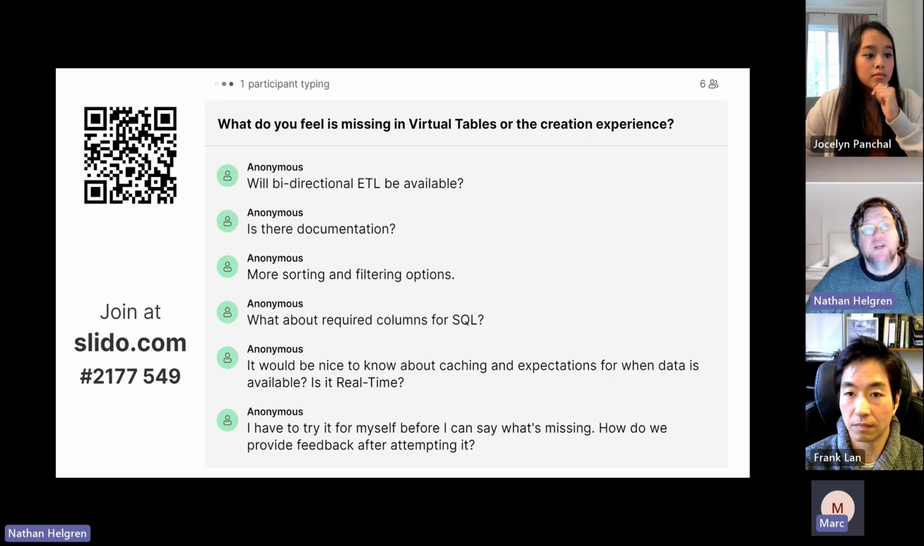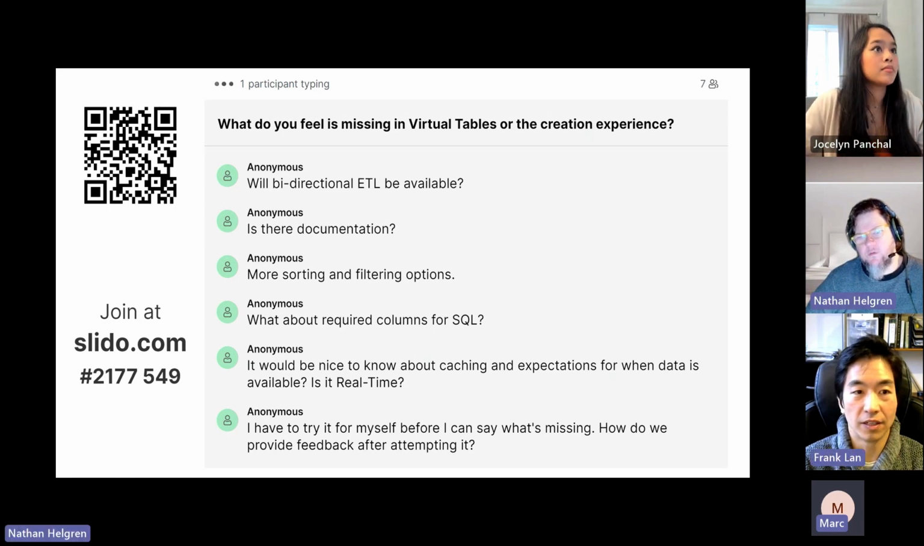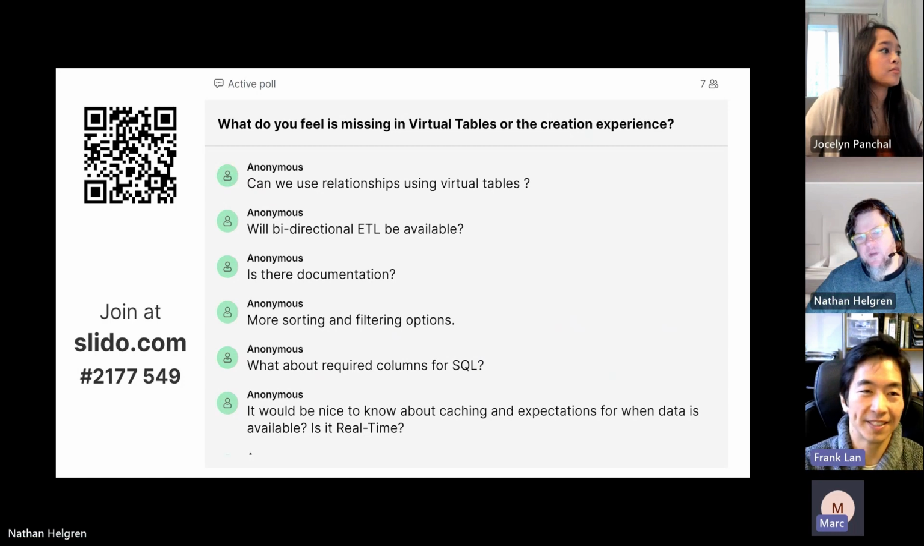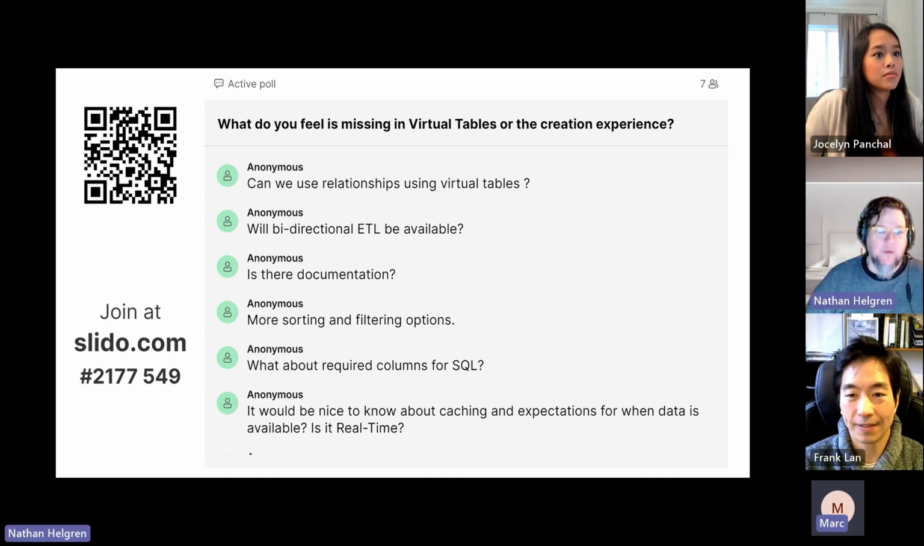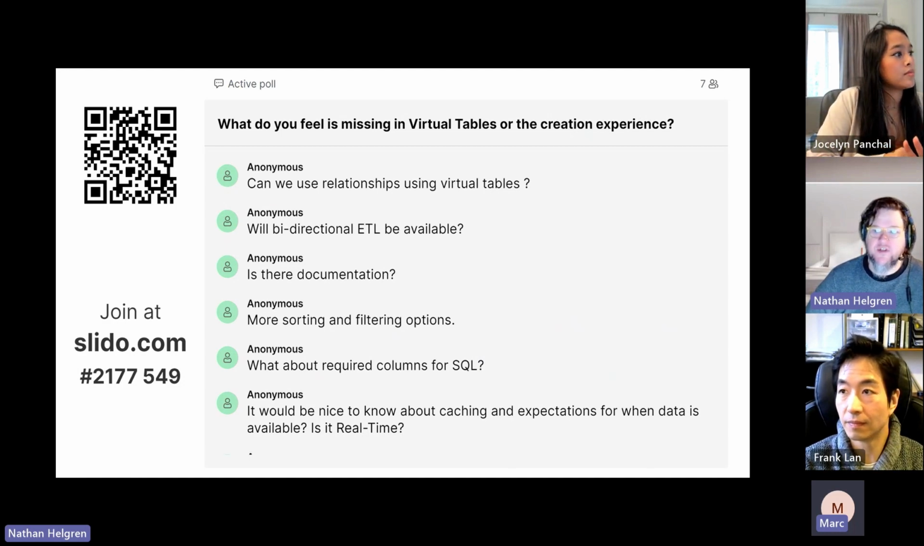And will bidirectional ETL be available? I'm sorry, ETL? Could somebody define that for me? Extract, transform, load. That is something that we would have to evaluate separately. And so, let's talk about it separately. You can go ahead and send some messages with information.